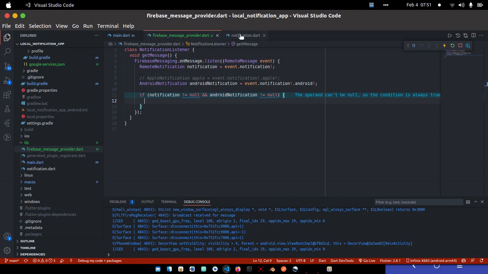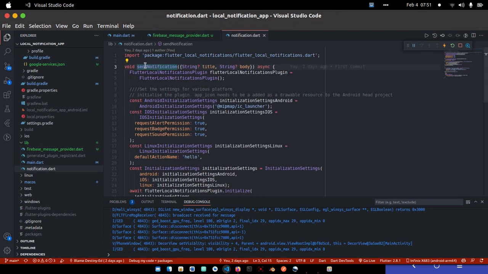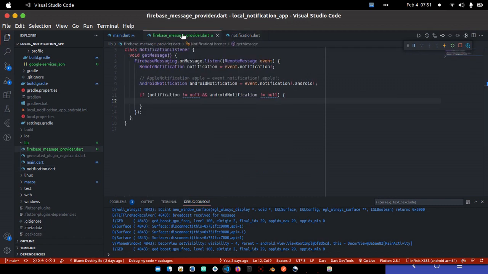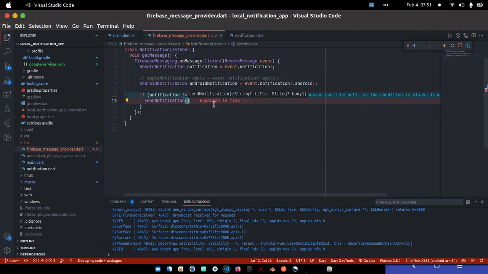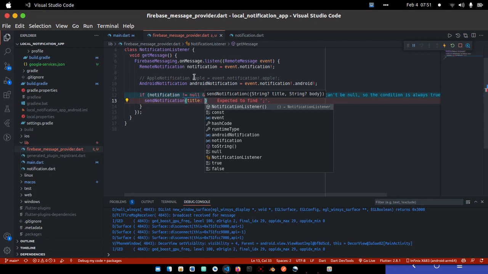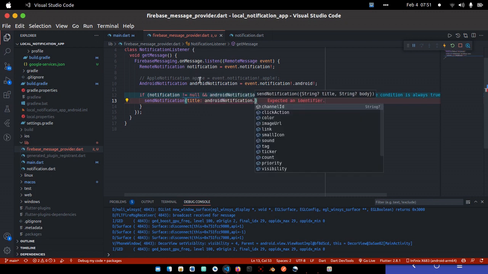So that local notification is coming from this one that we have created already. So I just call send notification, right? You can show a dialog here if you want. So I will say send notification, and what am I going to pass? The title first, and the title is coming from this Android notification. So assuming you have Apple, you can use Apple notification. So here I'm going to use Android notification.body.